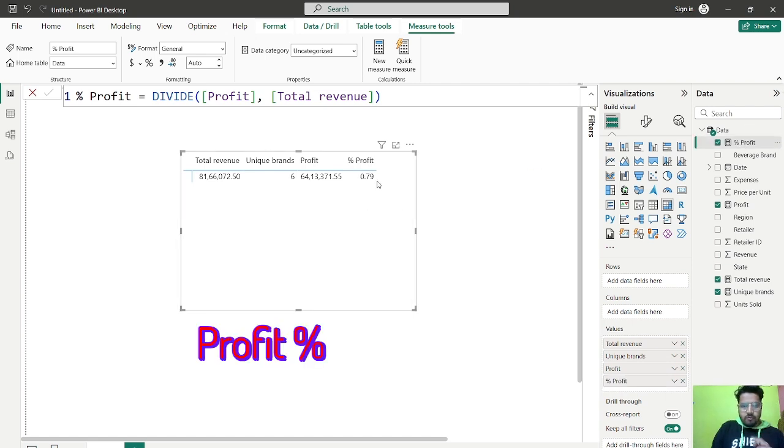So this is our profit percentage, but you can see it is showing 0.79, which is a decimal value. If I want to see it as a percentage value, then with the percentage of profit measure selected, we can select the percentage symbol here, like this one.